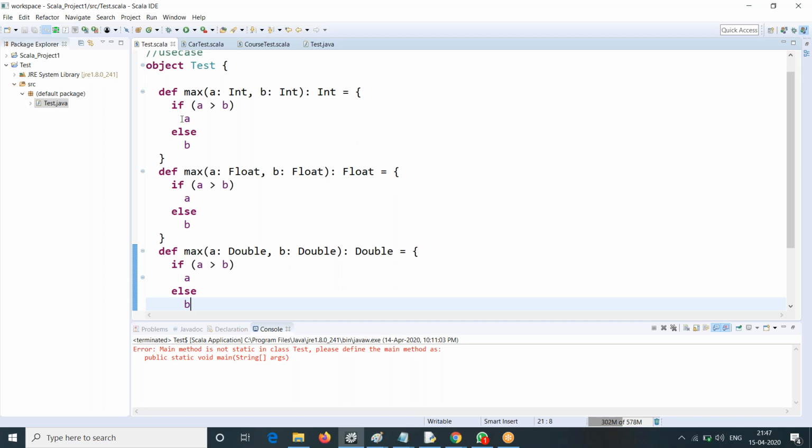Got it, right? That is also a kind of optimization. Without objects, if you carry out this kind of business logic or utility logic, then you are reducing so much burden on the application, because an object consumes more memory, it utilizes more resources, all that stuff is there.